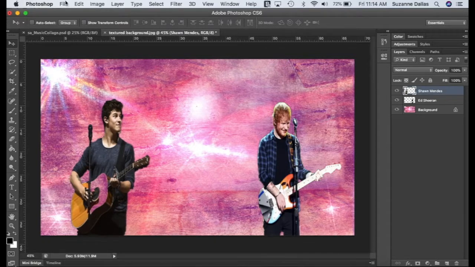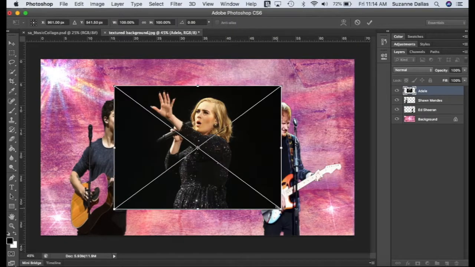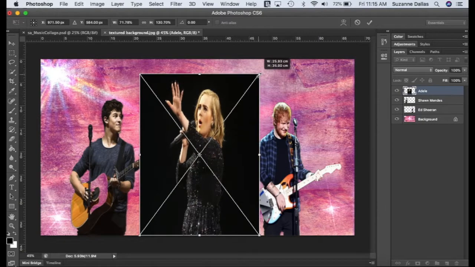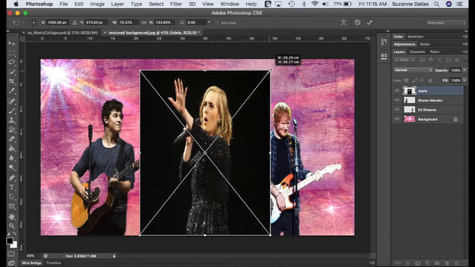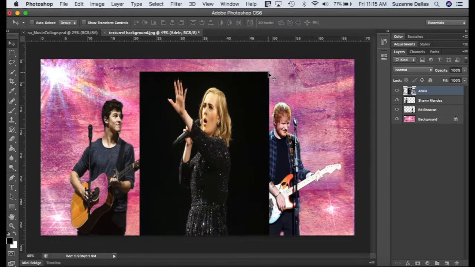Alright, I'm going to go and place my final image. This time I have chosen Adele. That are waist high or knee high or whatnot. In a sense, it doesn't really matter. I could have her larger because it is just a collage. So press Enter to place that for now. Right click to rasterize that layer.